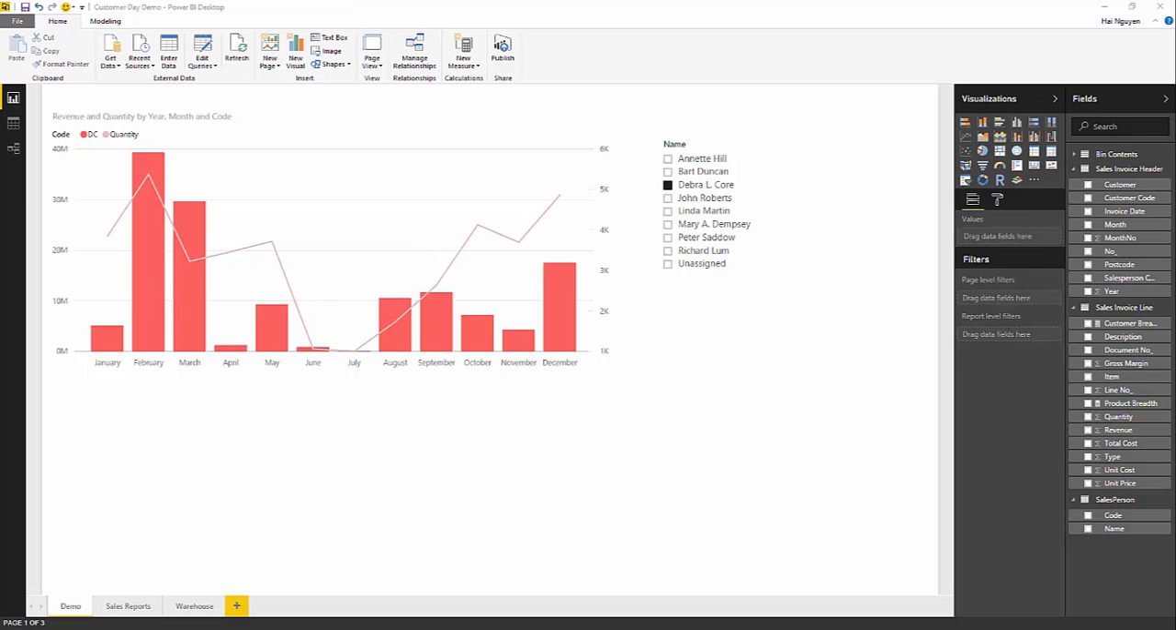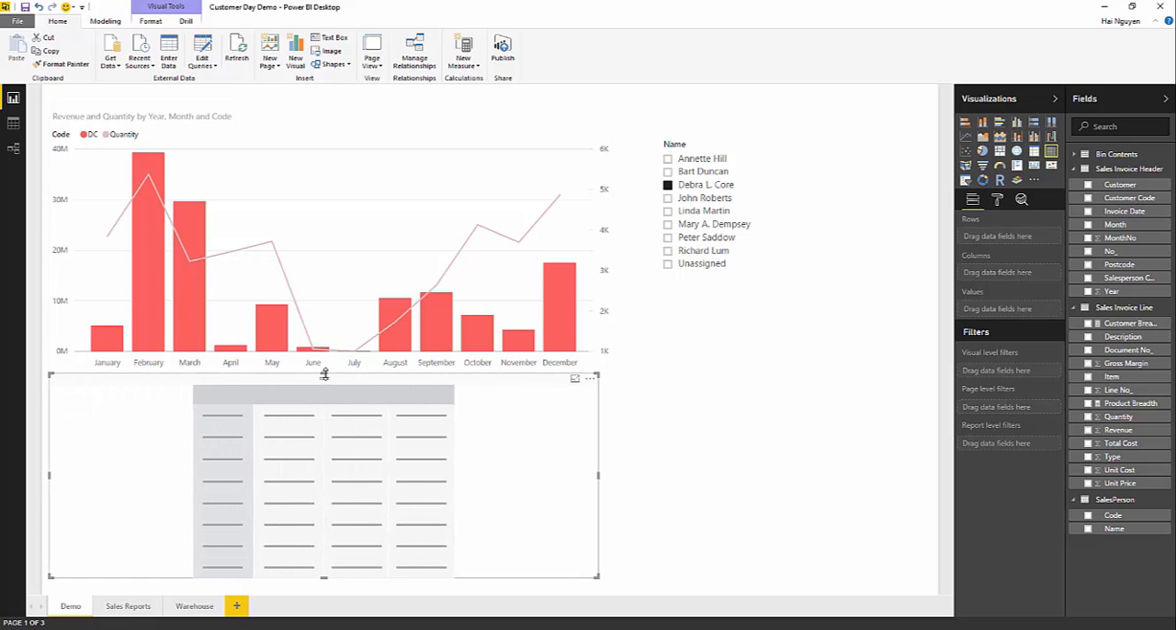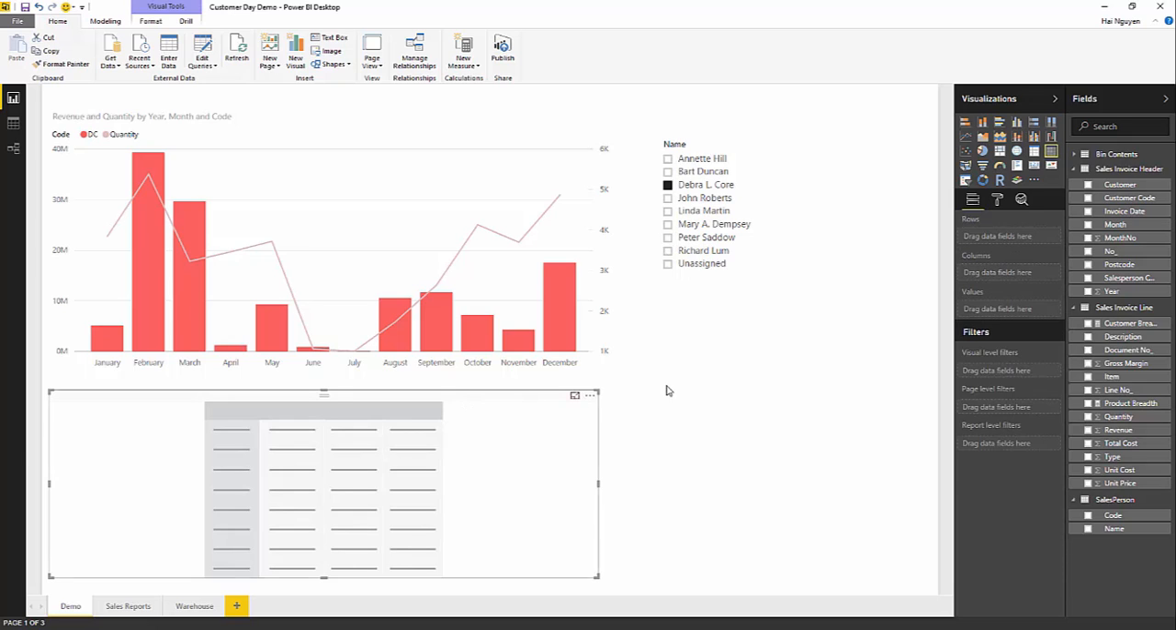Next, I'm going to show you how to create a matrix table. So if we click on our page and click on this icon here, this will bring in a data matrix. Firstly, we need to introduce the values that we are interested in. So in this case, if I want to see my data by revenue, I will take the revenue field and put that into the values box.